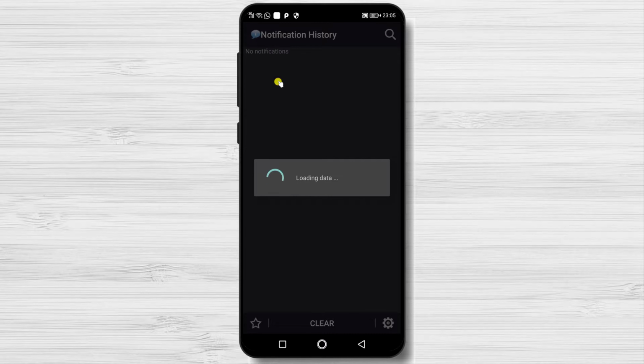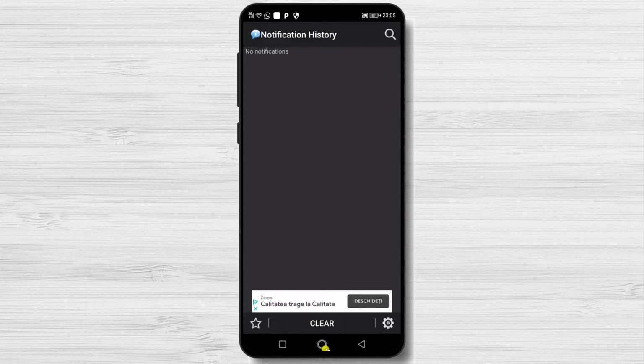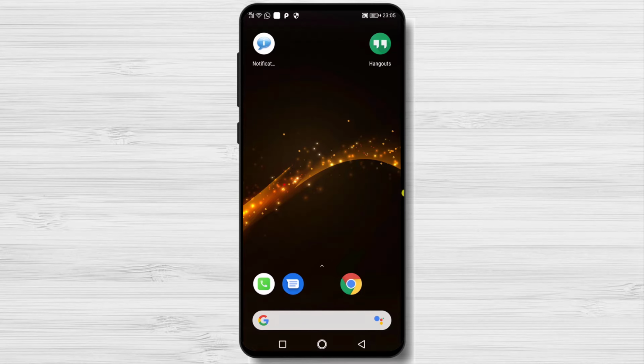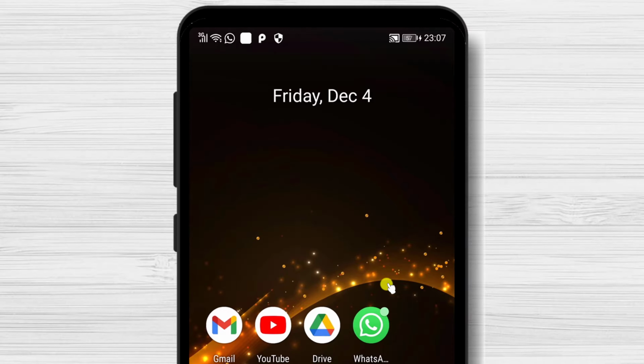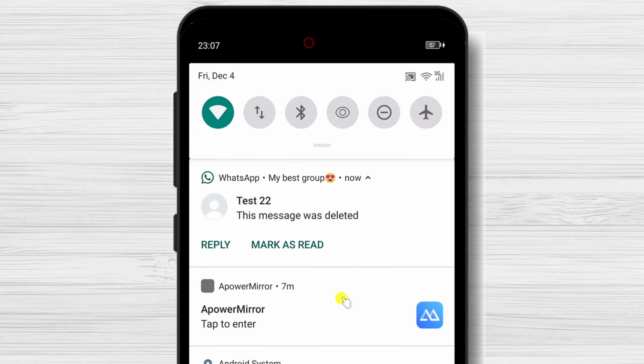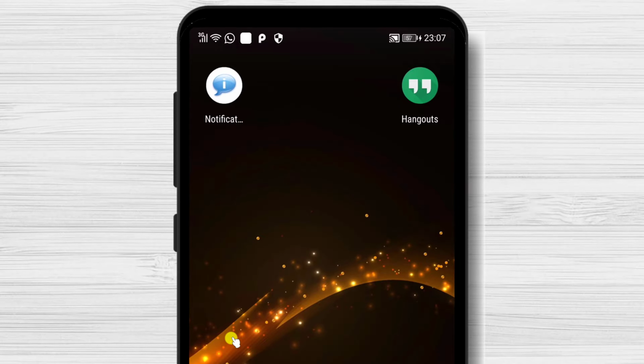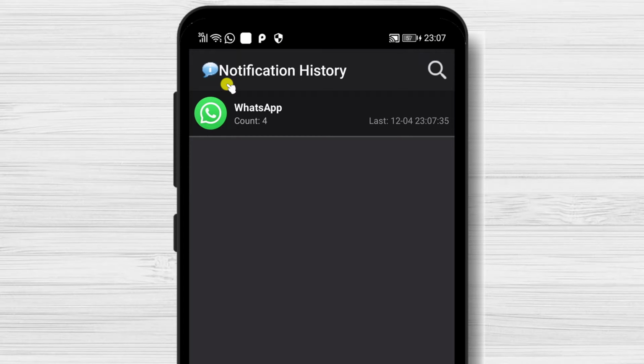Let's see how the system works and see deleted WhatsApp messages. I will send the message from another phone on WhatsApp, and then I will delete it. You see the message. Now I have deleted the message on the other phone. To see the deleted message from WhatsApp, go to the app Notification History. You see now you have 4 notifications on WhatsApp.